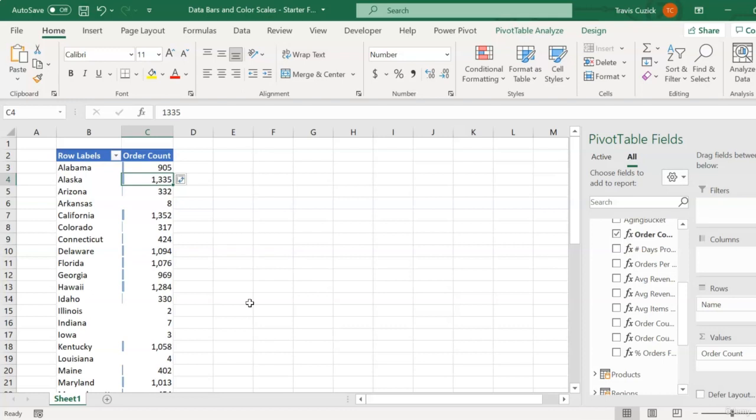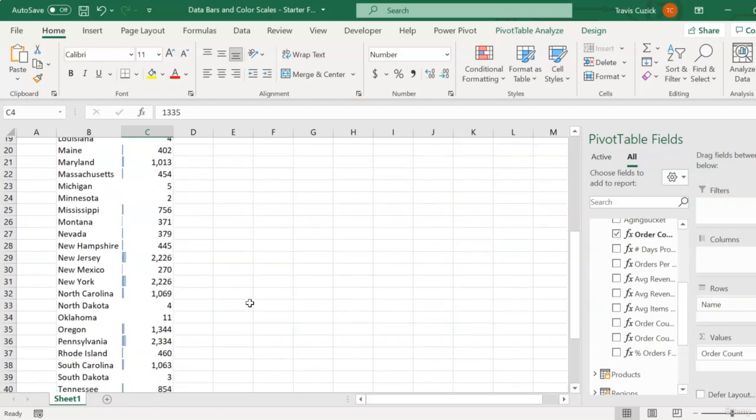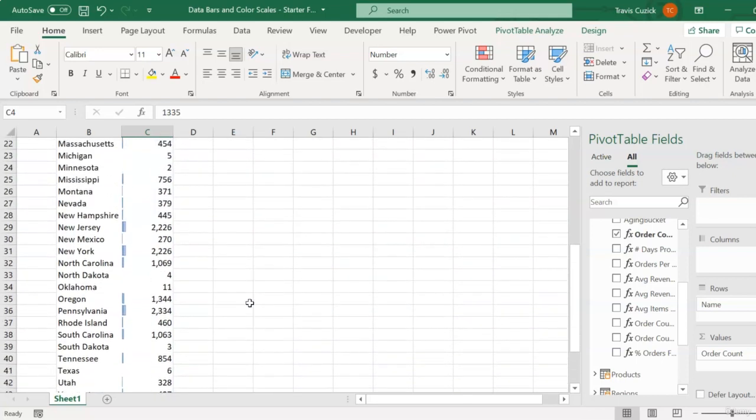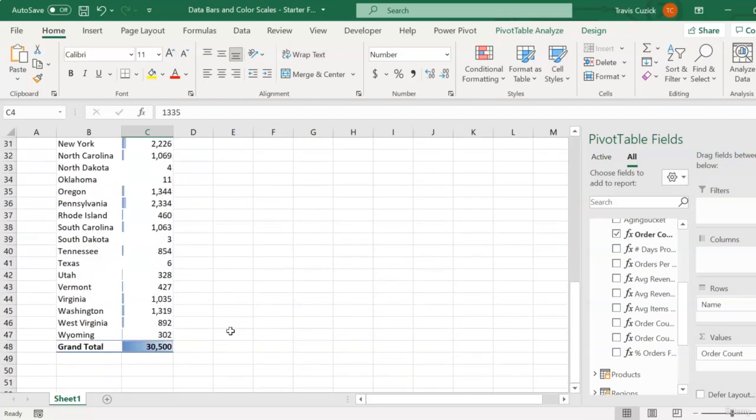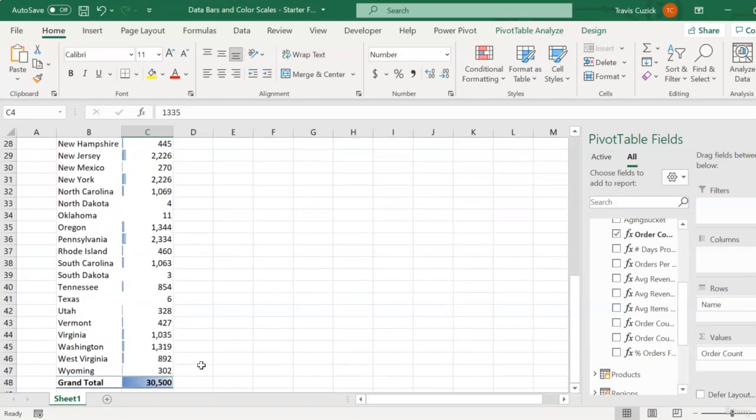Now this is kind of weird. We're getting a series of incredibly short bars for all of our states no matter how many orders they had. But if we scroll all the way to the bottom, we see the problem. Our biggest value by far is our grand total, which kind of makes sense. So compared to our grand total, even the total for a state that had lots of orders is going to look kind of puny, hence the small data bar associated with that state. So clearly we need to modify this once again.